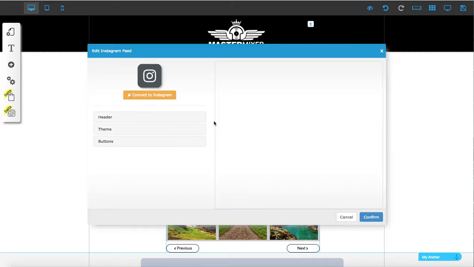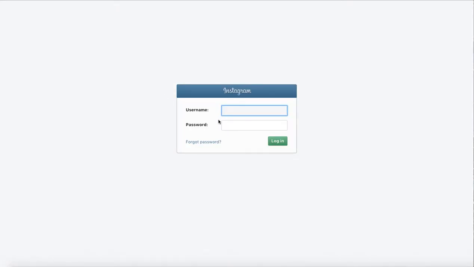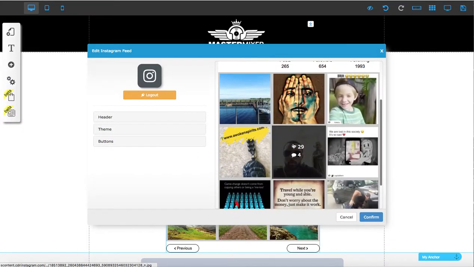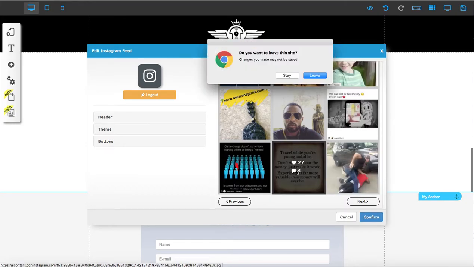I'm going to right click, go into configure. And here's where we connect our Instagram. So we're going to select here. I'm going to place in my username. And then my password here. That's going to bring up my feed here. You're going to see all of my different pictures. You can click on one here.